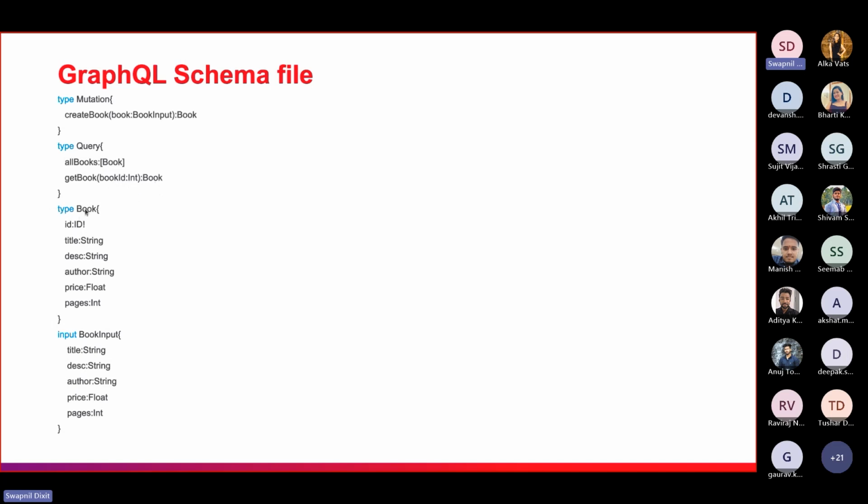Next is type book, where we have defined what all will be inside the book: its ID, title, description, author, price, and pages. Next is input. The book input which we have provided here defines what is needed for it: title, description, author, price, and pages.